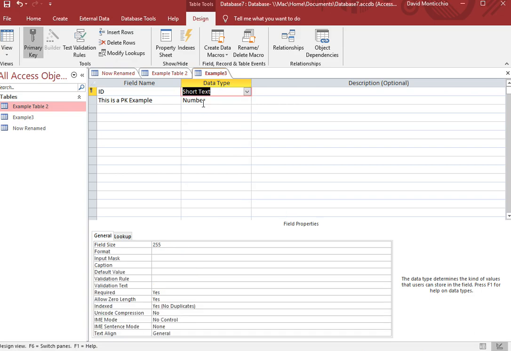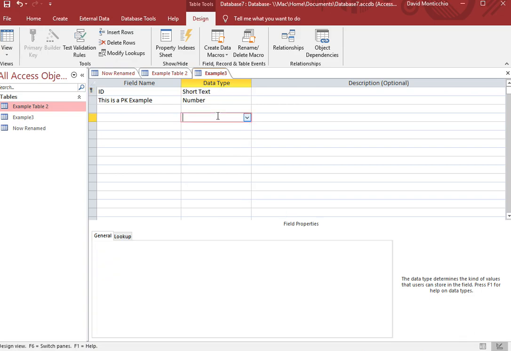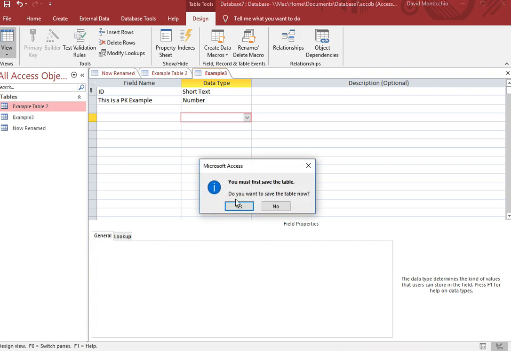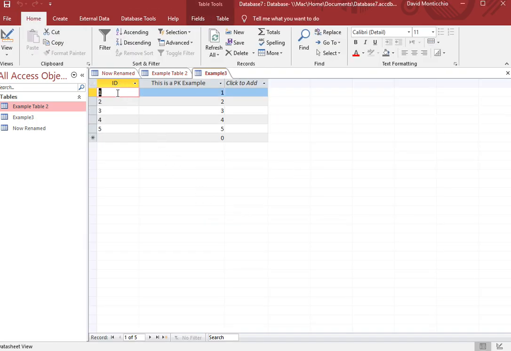It's now short text. Why not? It's now short text. And I go back and I save it. Yes, save, yes. Now, of course, I can have ID of 1, 2, 3, 4, 5. But now let's see if I try to make another 5.